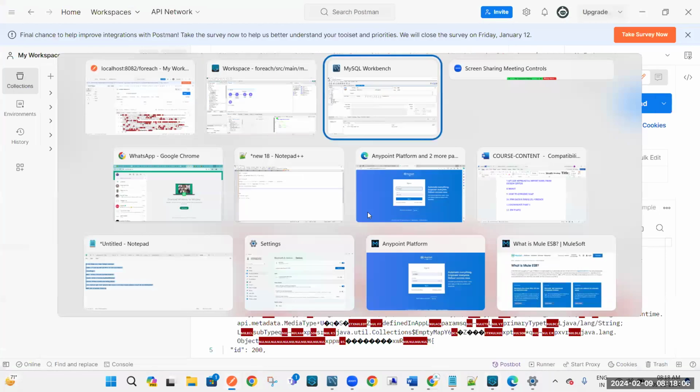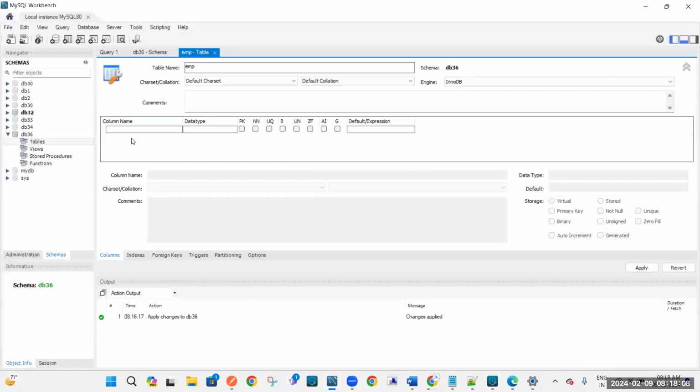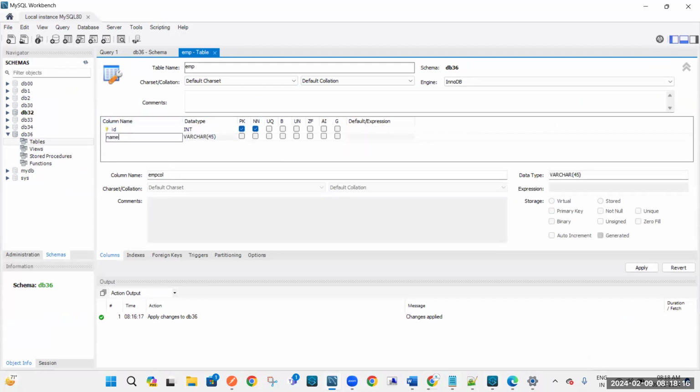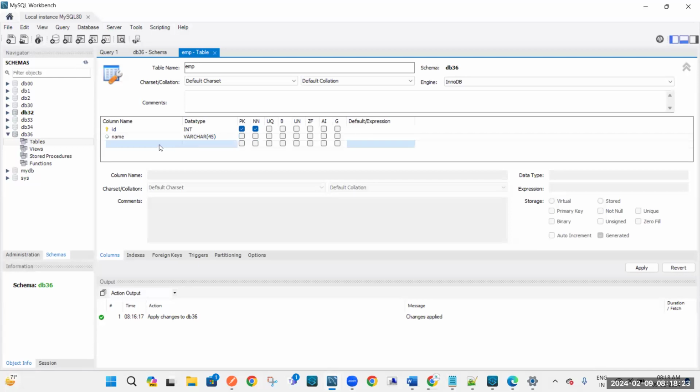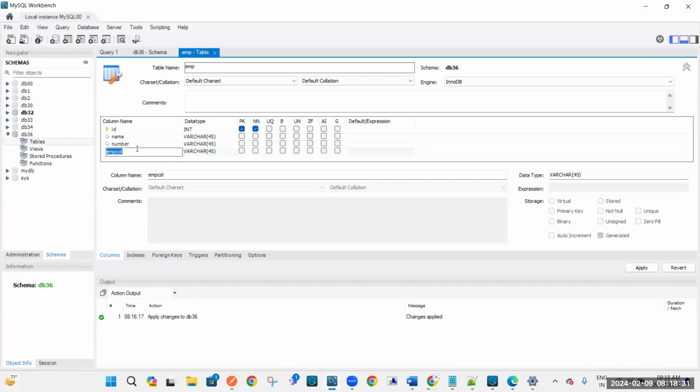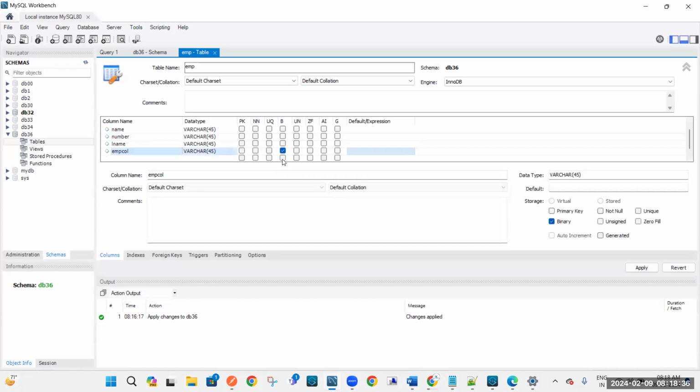So what I will do, first I will create ID, next name. See, if you click on ID or name, it automatically takes the data type. What is the other one? Number. And then LNAME. Right. So we got all these things automatically.